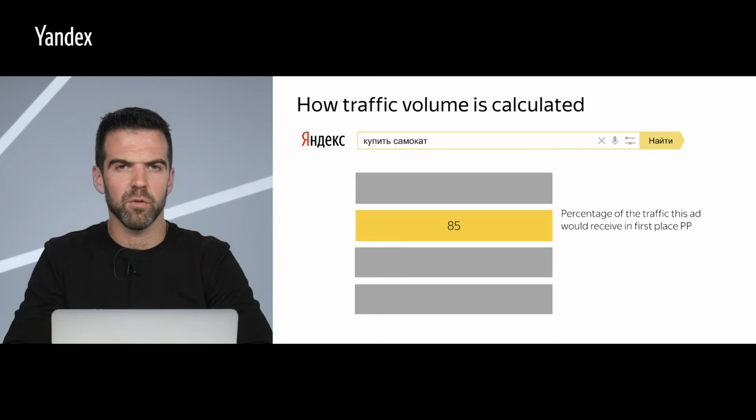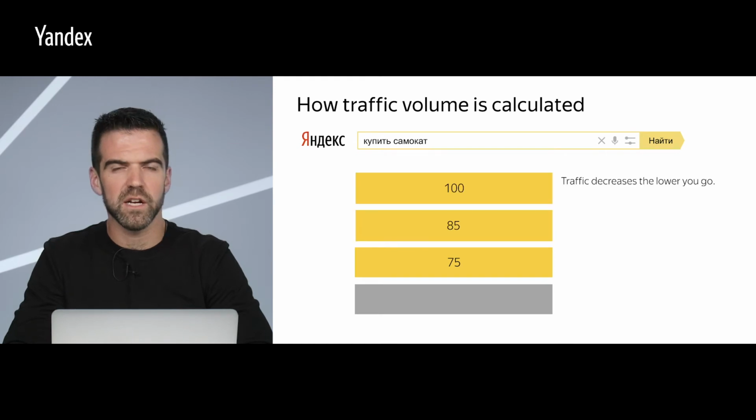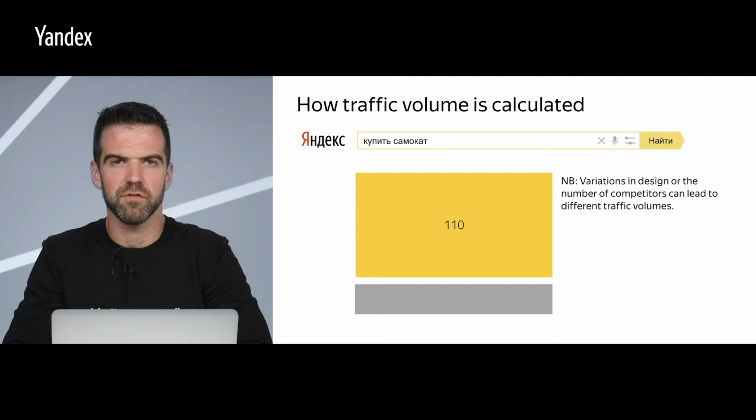Now that we have figured out what 100 is, a traffic volume of 85 corresponds to second place premium placement. While a traffic volume of 75 is third position, we can clearly see that traffic decreases the lower you go. This is important if we have the same SERP layout. Within one single SERP layout, the average relationship between these positions maintains the same. Here's something important to remember. When the design of the SERP layout or number of competitors changes, we can end up with a different traffic volume for the same display position.